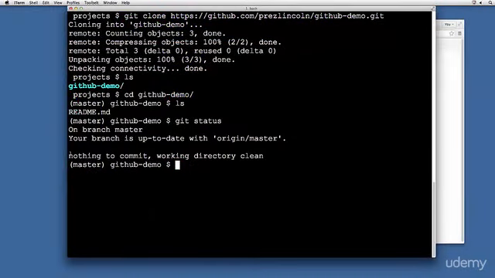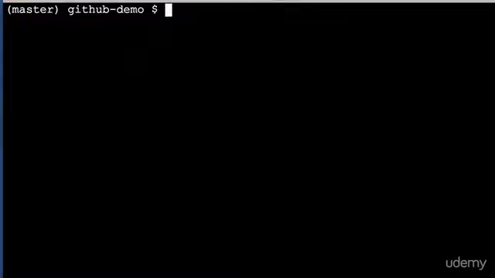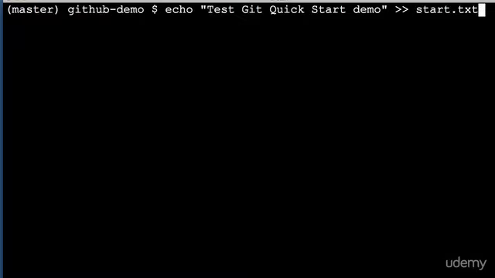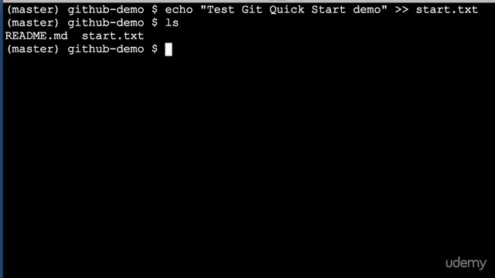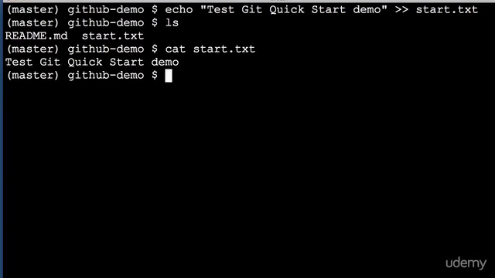Now that we have our repository on our local system, let's add a new file. For that, I'm going to use the bash commands to create a simple text file. So type echo, and in double quotes the contents of our file. Test git quick start demo. And then two greater than signs that pipes the contents of the echo command into a start.txt file. After that, press enter. Now we can see the file in our working directory. ls. Also, we can use the cat command to display the contents of that file. cat start.txt. Press enter.